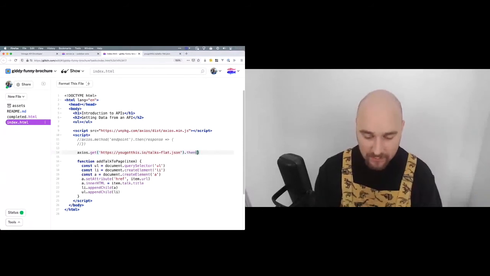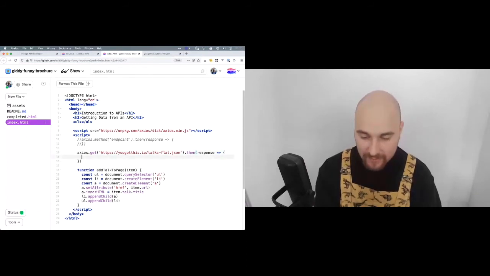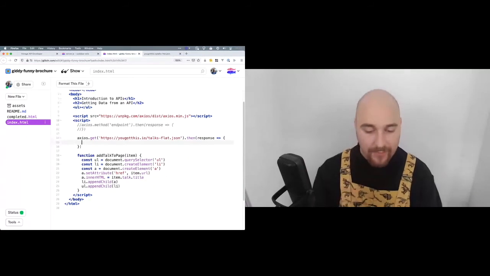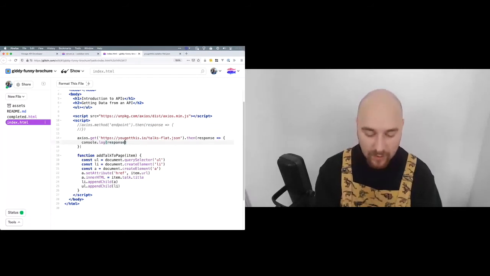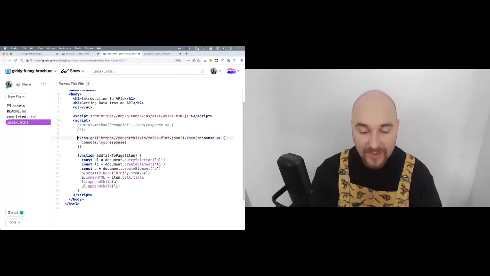Dot then, brackets, response, arrow, so equals, greater than, and squiggly brackets and enter. And now the data from this API call, this API request, will be available in this response variable. So let's just go console.log response. And this is a fully working API request.